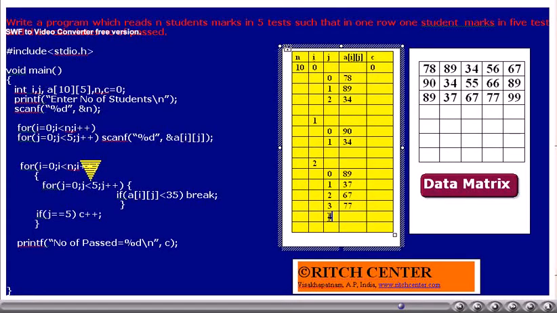Is j less than 5? Yes. Thus inner for loop is going to get executed once more. Is A[i][j] less than 35? No. Thus we will not come out from the inner for loop. j value will be incremented by 1. Is j less than 5? No. Thus we will come out from the inner for loop.